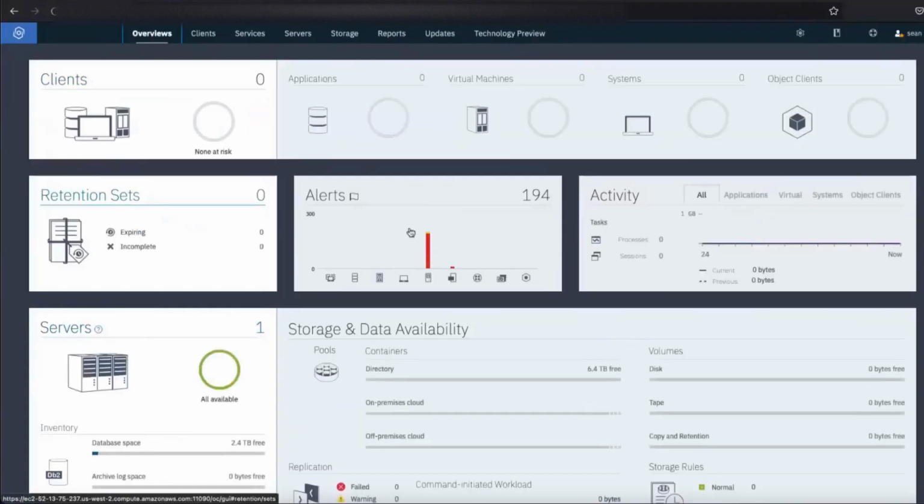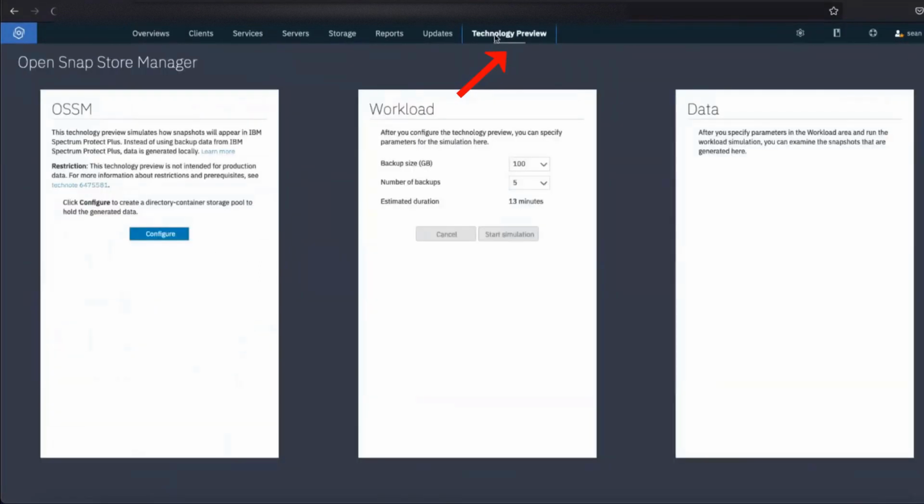So to get started from the Operations Center, you'll see a new tab on the top called Technology Preview. So go ahead and click that. The OSSM server has to have been installed prior to actually running this demo. Otherwise, you'll see in the first column there that the configure button does not exist. So in order to install that OSSM server agent, do read the tech doc, and remember this does have to be on a Linux Spectrum Protect server.